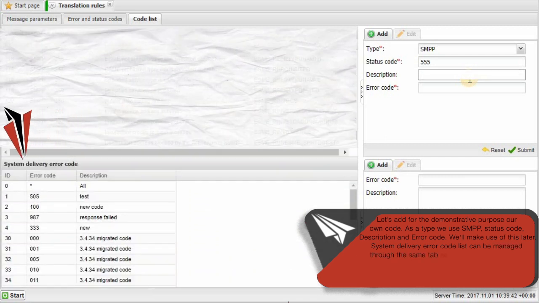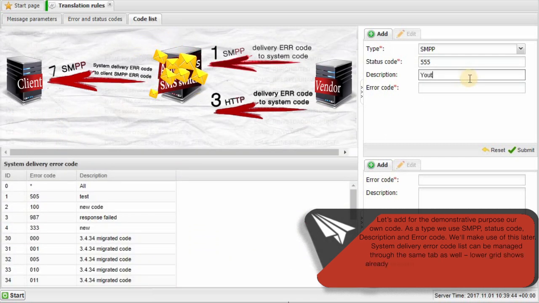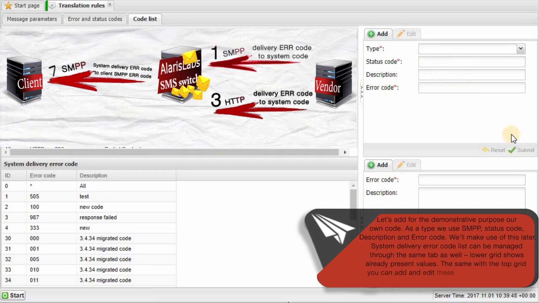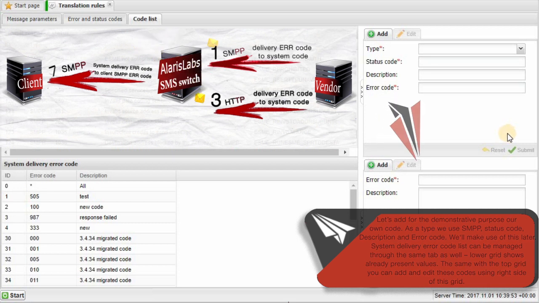System delivery error code list can be managed through the same tab as well. The lower grid shows already present values. The same as with the top grid, you can add and edit these codes using the right side of this grid.